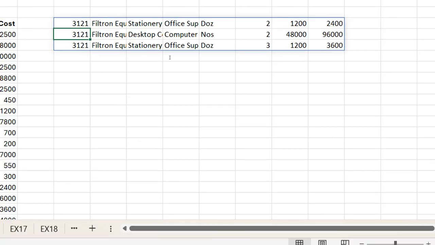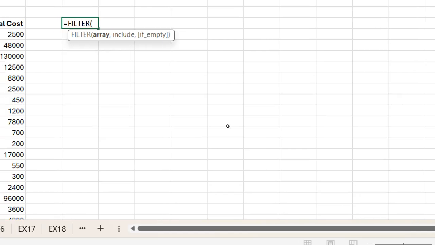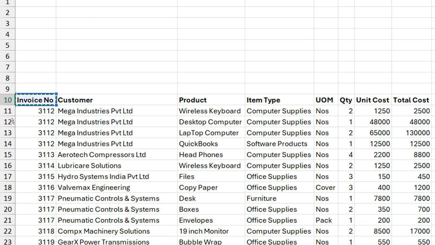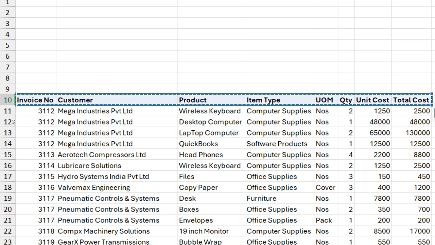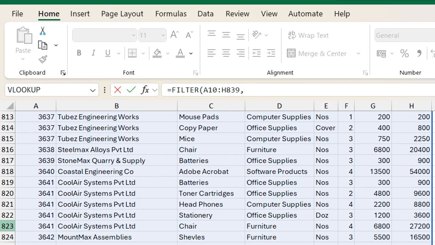Equal to filter. Select the entire table, control shift right, control shift down. Comma. And based on which column do you want to do this? I want to base this on invoice number. Select that invoice number column, comma, equal to that invoice number. That's all. Close bracket. If you don't close the bracket, no worries, Excel will close it. Yes, this is one area where we got the output.